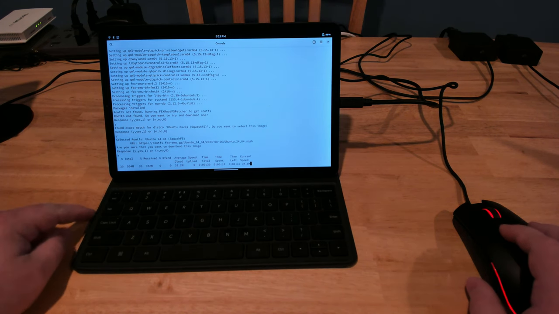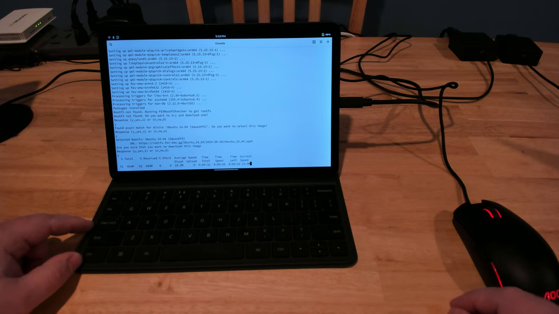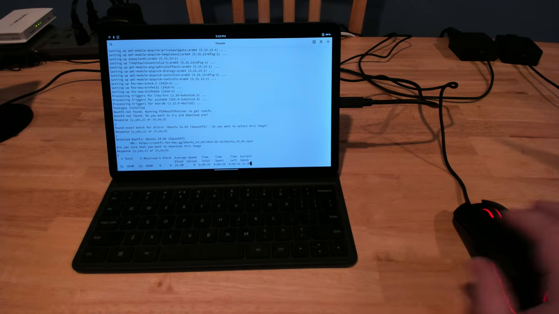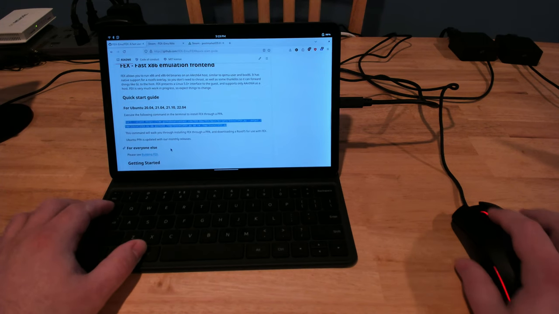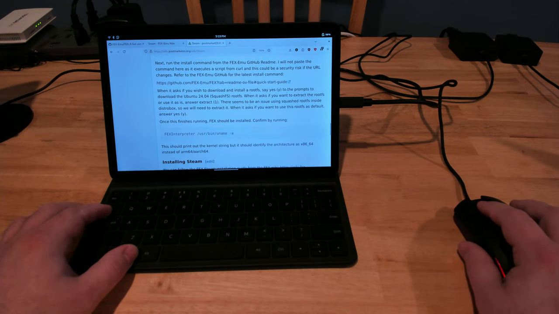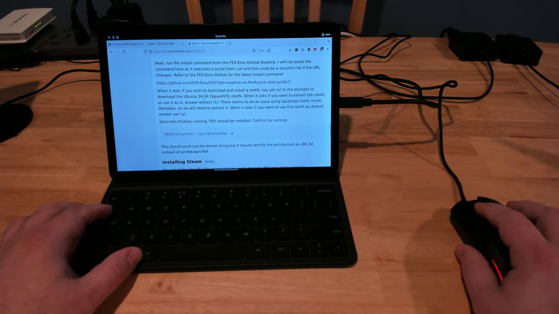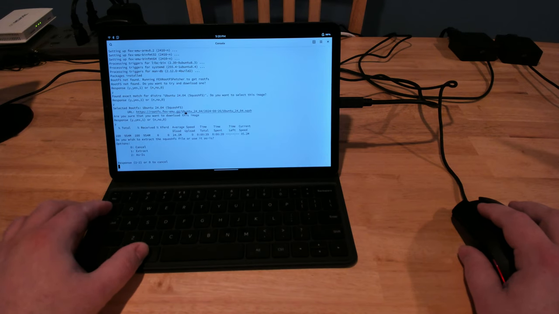The percentage is over here in the corner. It's going pretty fast, about 23 to 30 megabytes per second. Maybe slowing down a little bit, but once that downloads, all of this is also documented on this wiki page. It says to go through and say yes to the prompts. At the end, it will ask if we need to extract the image or use it squashed. Inside of Distrobox, using it squashed doesn't seem to work, so we will need to extract it when it asks. So here we go.